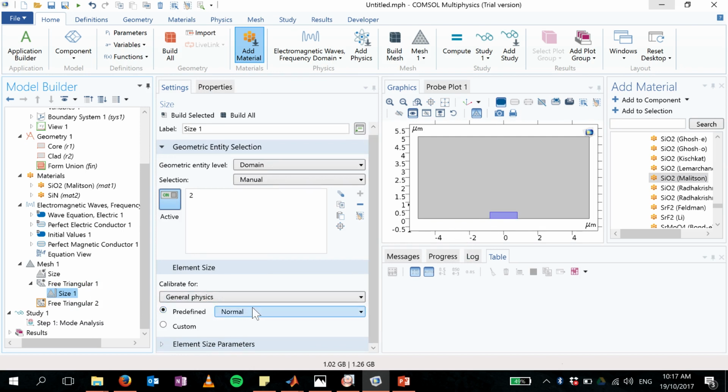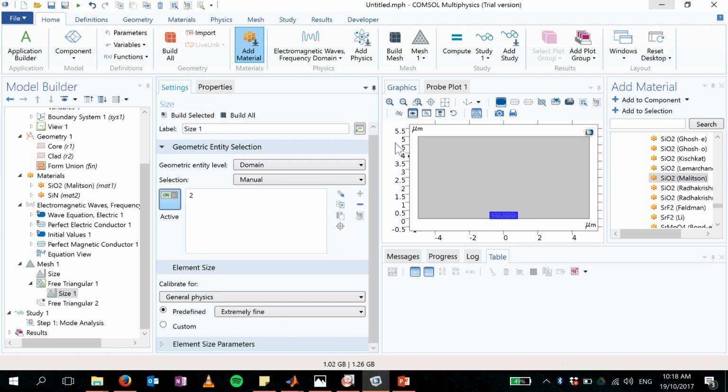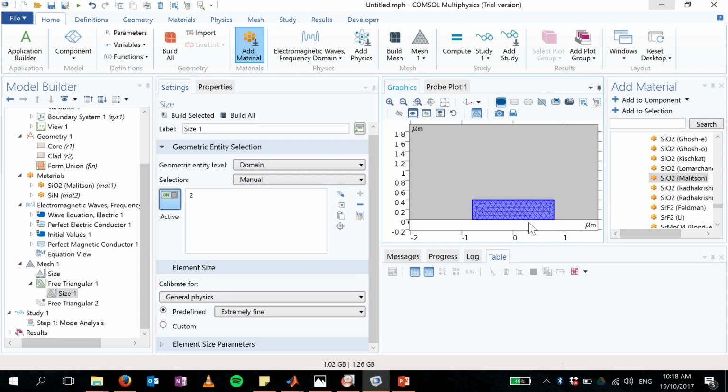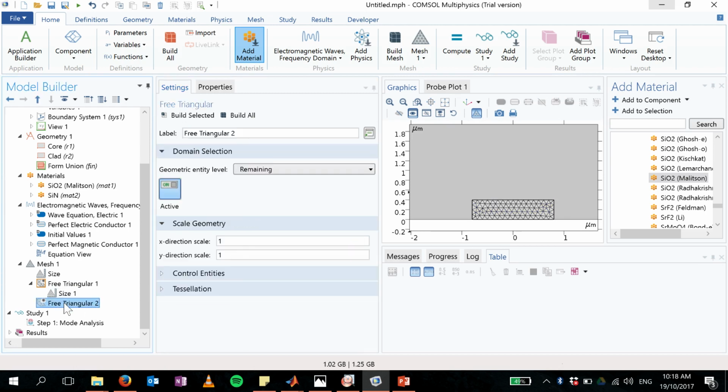Now, the thing is, if you do extremely fine, it's not fine enough. It's not extremely fine. So you need to go custom and maximum element size about 0.05 micron. Really, that's fine for that one.